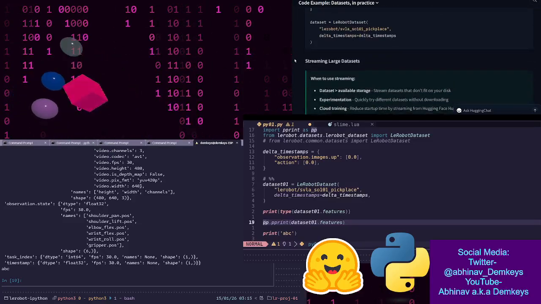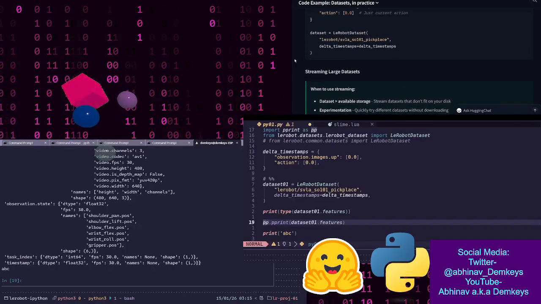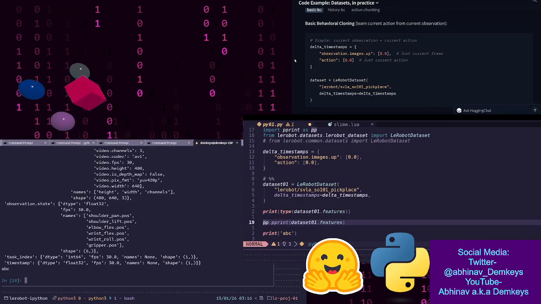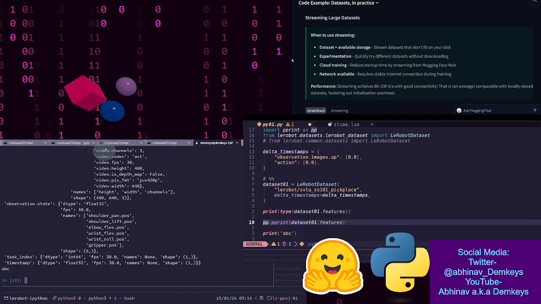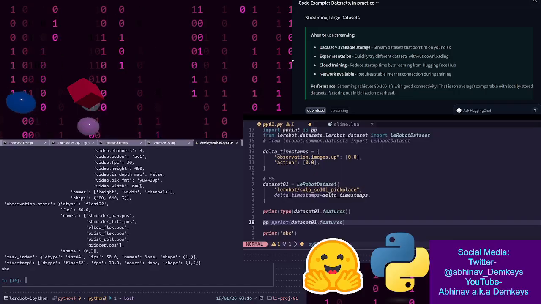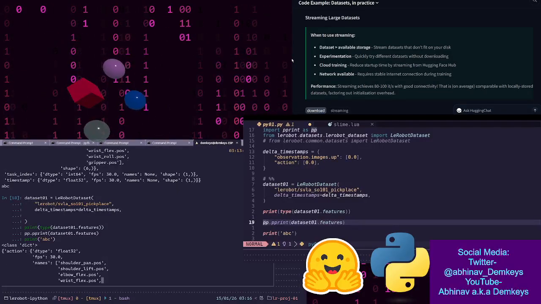So what has happened here? Streaming large data sets. Okay, I was expecting it to explain something about this, but I guess it's not doing that. Let's come here and look at the data set.